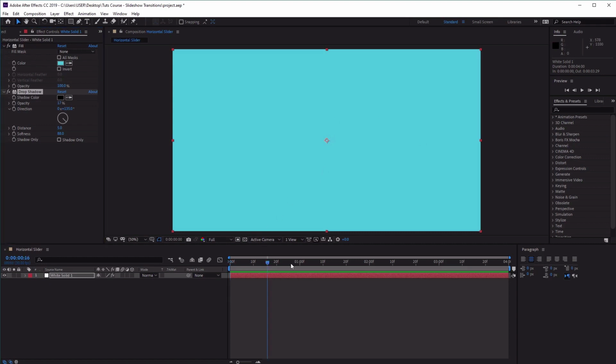So let's make sure that we're at the very beginning of our timeline. Let's select the white solid layer, press P to bring up our position. And then we want to go ahead and hit the stopwatch here to create a keyframe. Now we just want to move our timeline over to just over 1 second, like so. And then we want to create another keyframe.